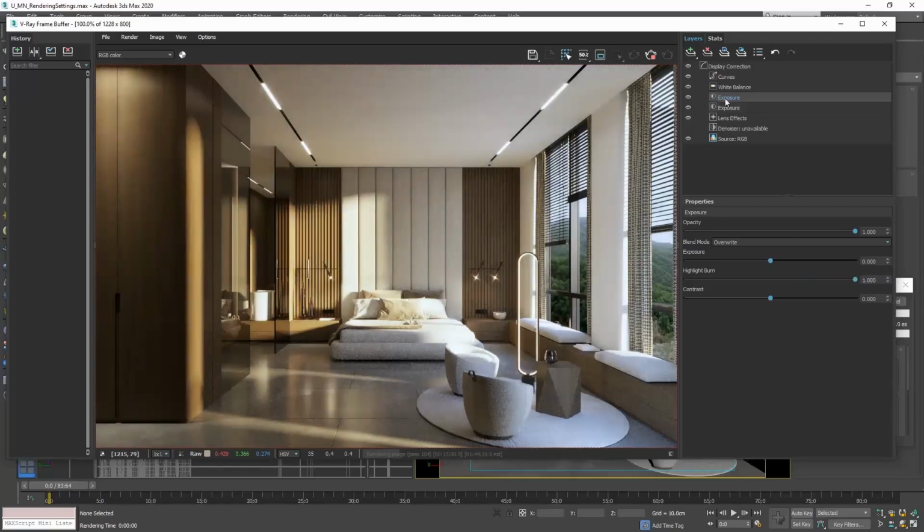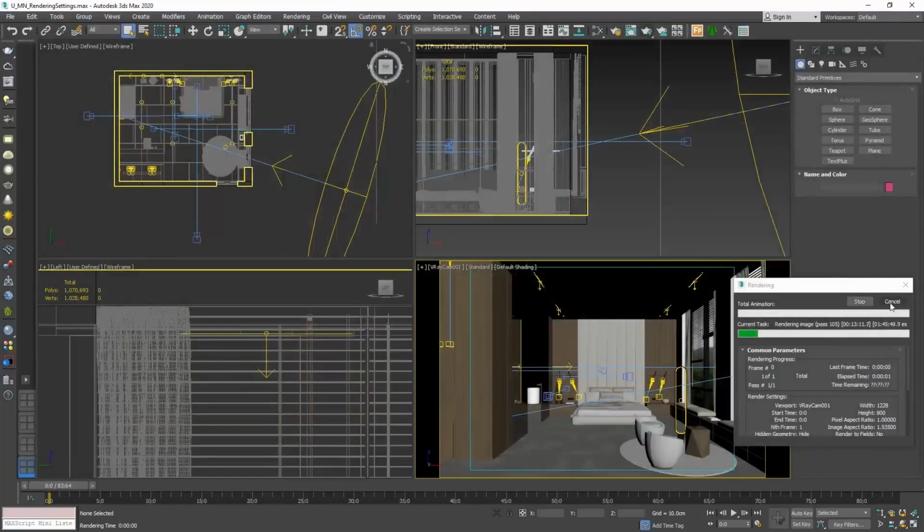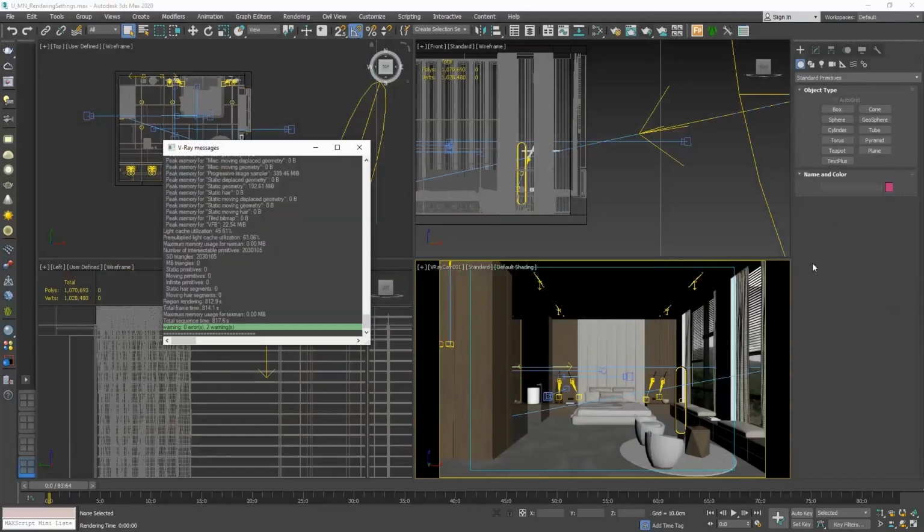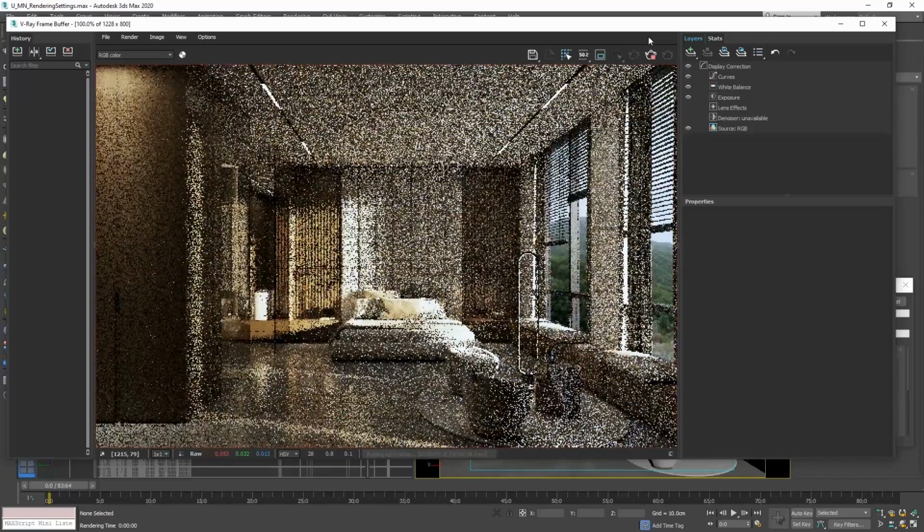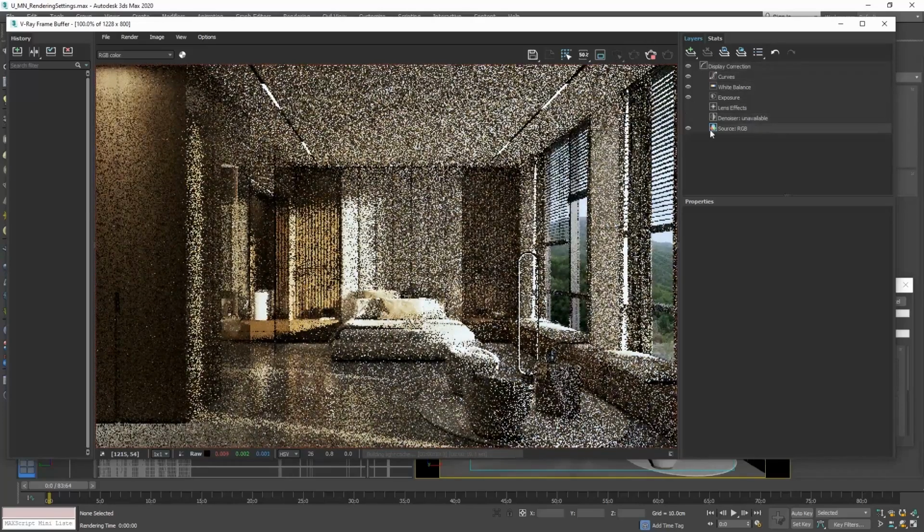When you don't need a layer, simply select it and choose Delete Selected Layers. V-Ray keeps all this info saved, so if I close the V-Ray frame buffer window, press Stop or Cancel, and hit the render button again, all this info will reapply on the next render.